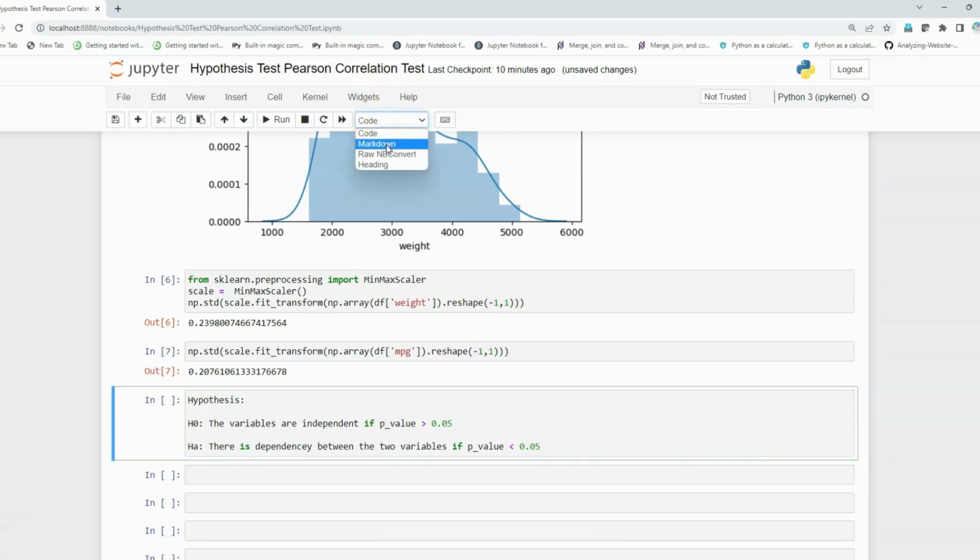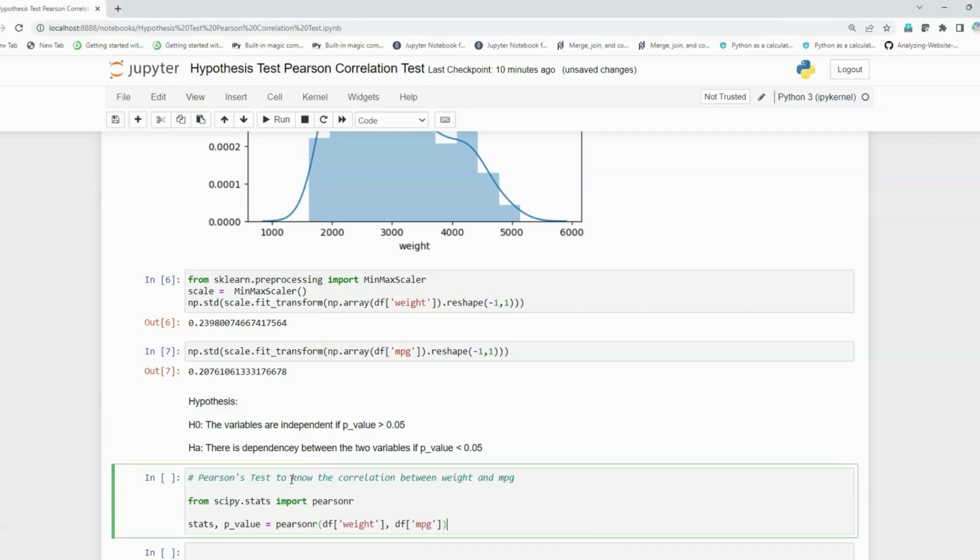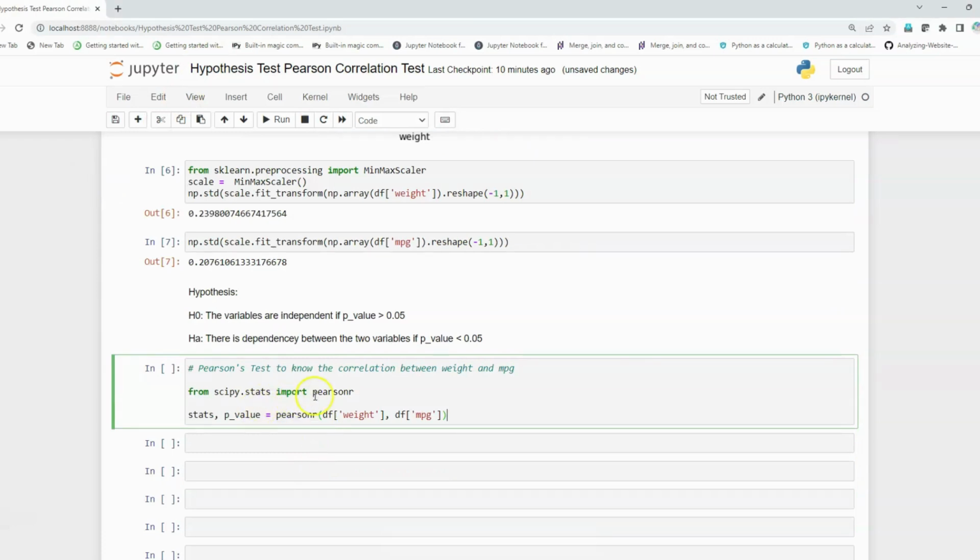Okay, so we now have our null and alternate hypothesis created, and we are going to call the Pearson library, pearsonr from scipy.stats. So this is the library that we are going to call, and we are going to instantiate its stat and p-value, which will unpack the values of the results of pearsonr, and then we will pass these two samples, these two variables, that is the weight and the mileage, MPG, and I'm going to execute it.